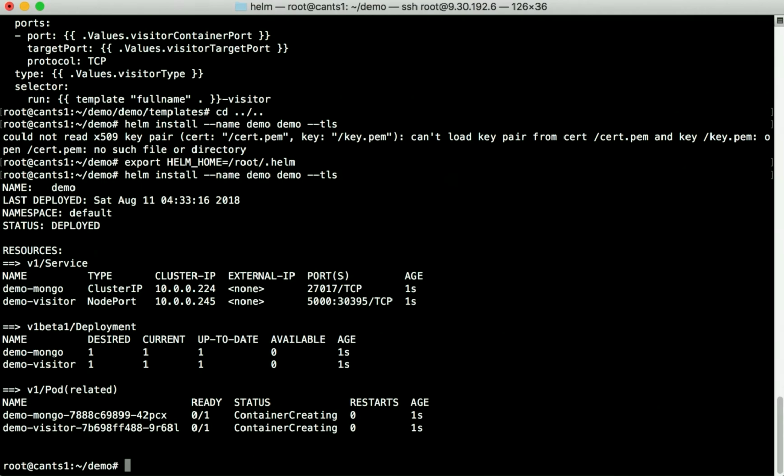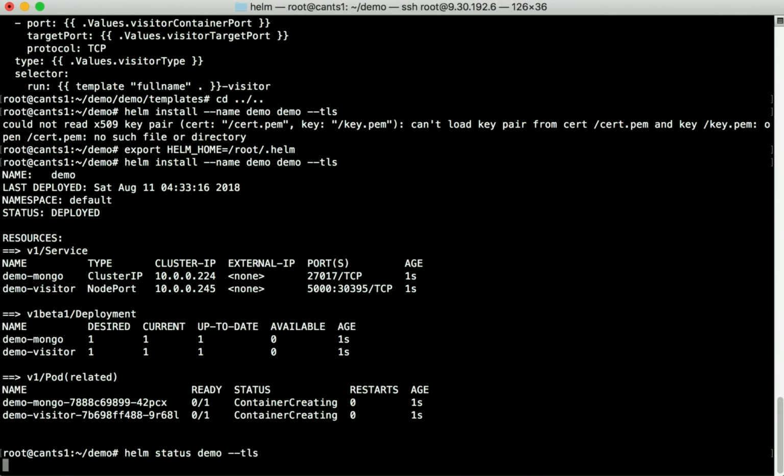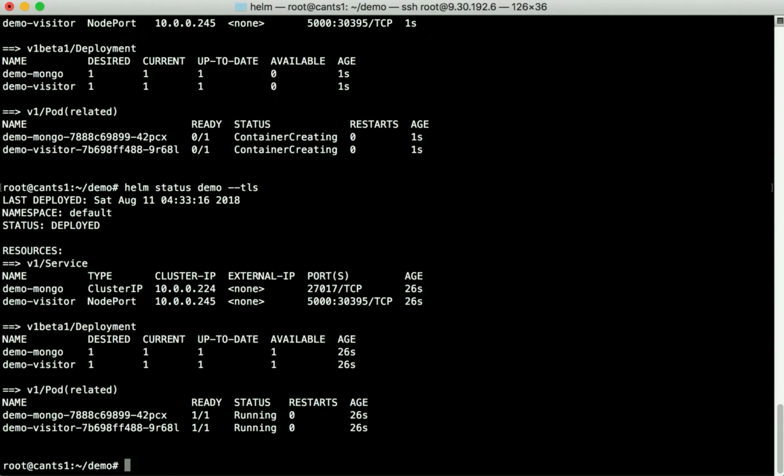The installation has been successfully started. We could see the containers are getting created. We will be able to see the status using the helm status command. Helm status and then the name of the release. So here we could see the name of the release is demo. Okay, so we could see both the Mongo and the visitor containers are up and running.